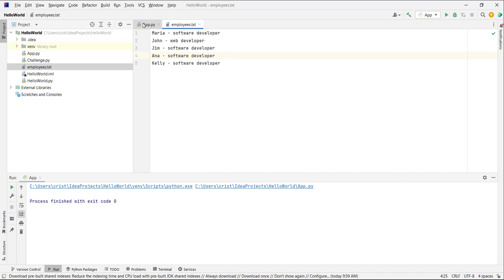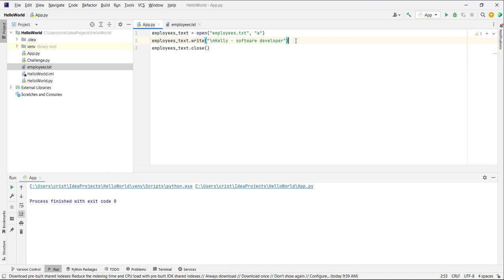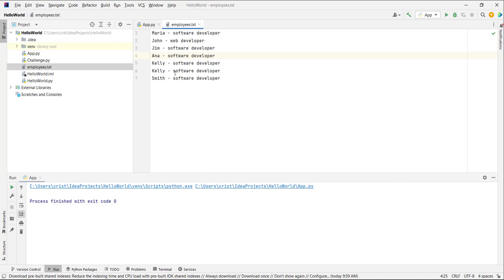Now if you run this code, and if I go inside the employees.txt, now we have on the next line Kelly, software developer. And now if I add another developer here, so I'm going to press Ctrl D, also with the \n, I'm going to put here Smith. Now if I run this code, we get software developer, and also get Kelly again, because when we run that line of code it will add Kelly again inside our list. So let's delete this.